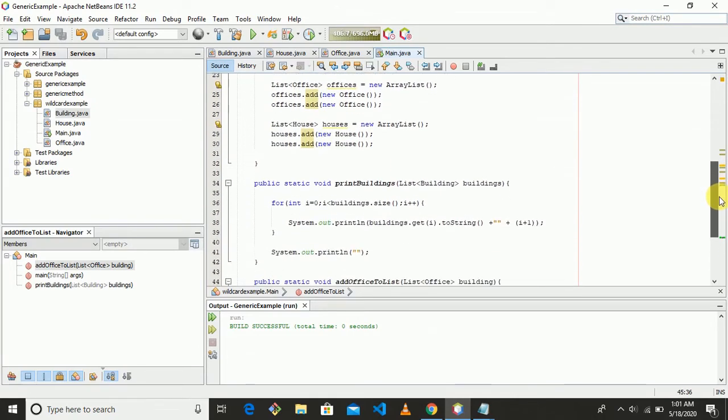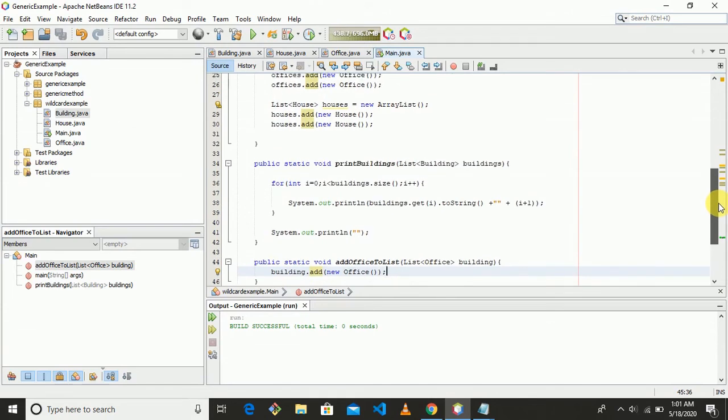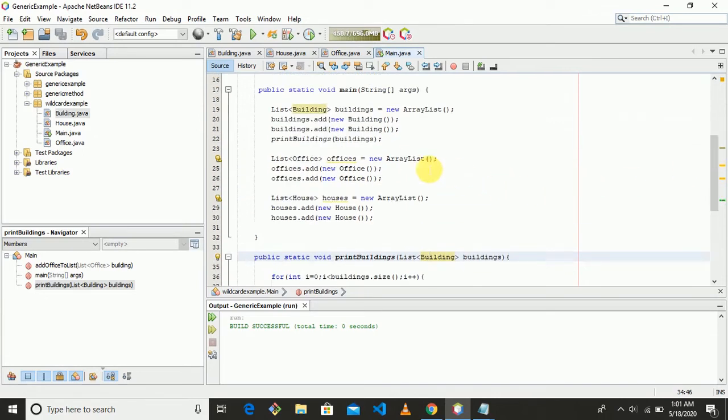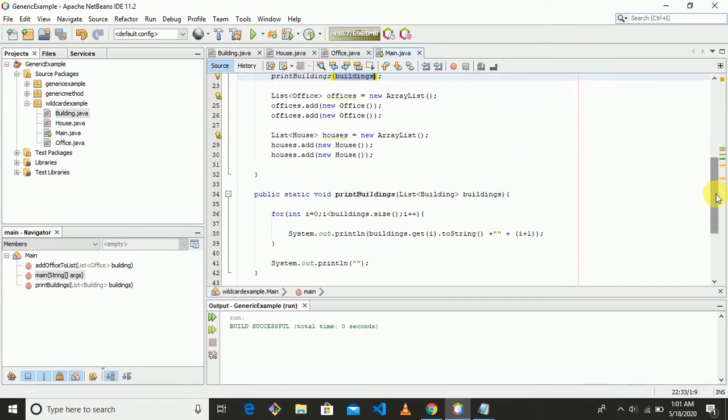And then I have another method called printBuilding. And as you see there, this method has a list which accepts only Building type. So I can only pass a list of Building to this method. Due to this, the wildcard comes into existence.